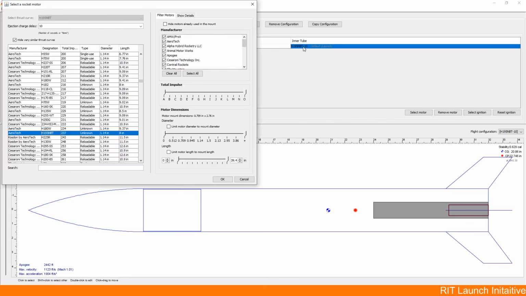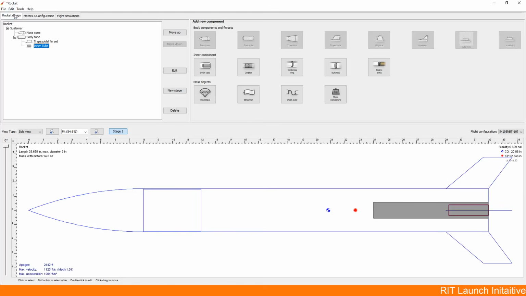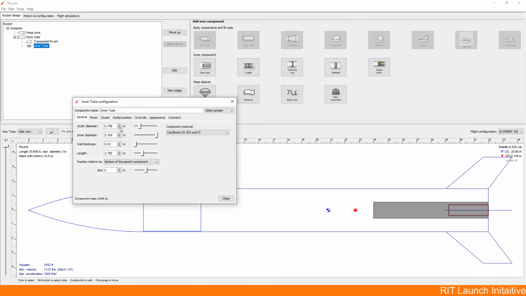Now we need to change the internal diameter and length of this tube to match. If we look at the H195, we can see it has a diameter of 1.14 inches and a length of 8 inches. So let's go back to our rocket design tab, select the inner tube, and change the inside diameter to 1.41, I believe is what I said. Oh, you notice how it didn't change past 0.748? That's because OpenRocket will not let us set the inner diameter greater than the outer diameter.